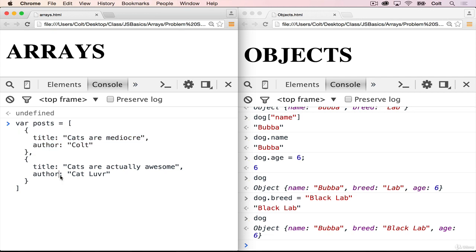So this is a kind of structure that we'll see all the time, where we have a list and each item in that list is its own object. Whether it's an array of comments or an array of posts or an array of friends where each one is its own object, when we build web apps, we'll see this all the time.